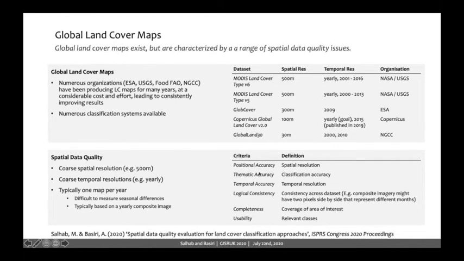So I'm not going to go into this further, but as I mentioned, coarse spatial resolution, temporal resolution, one map per year, so you don't really know, was this map produced in the growing season? Typically it's composite images, so one pixel might be from March, the next could be from September. So there are a lot of inaccuracies that could come out of these global once-a-year images.